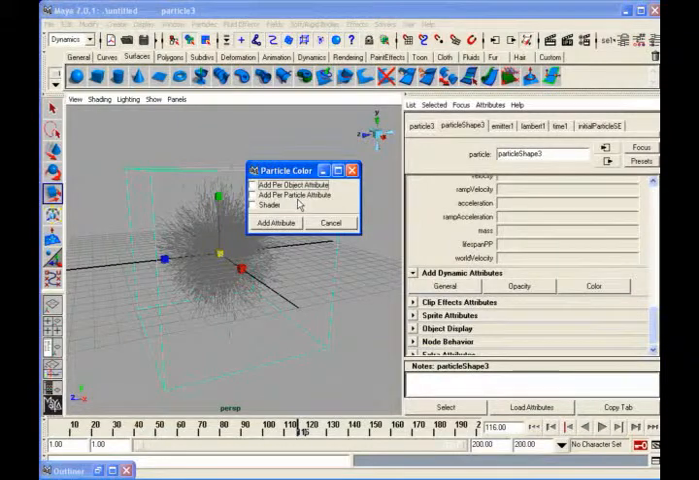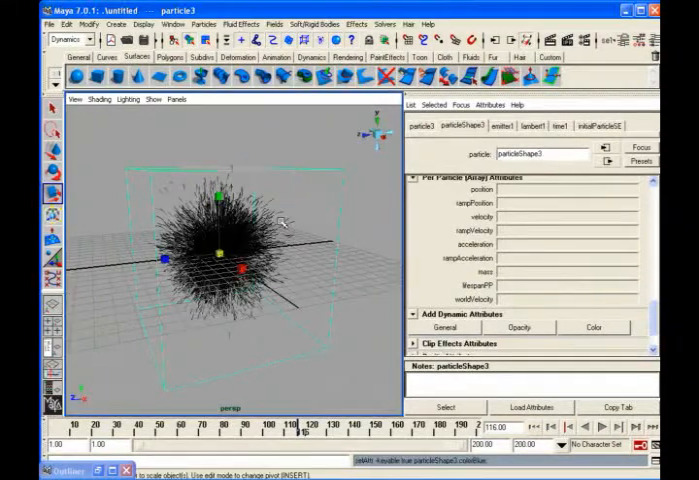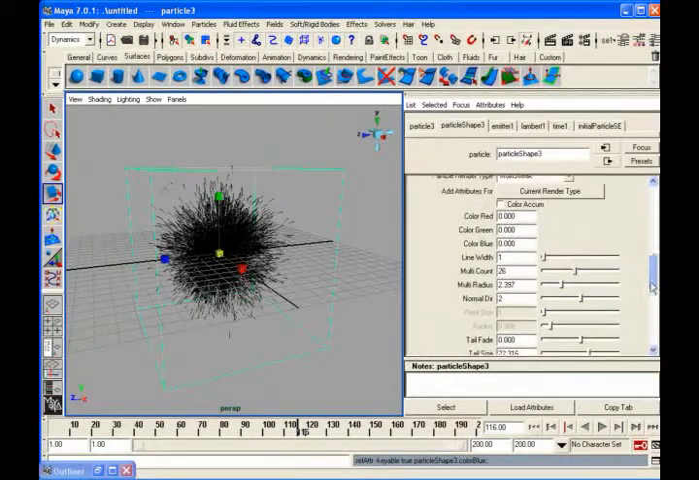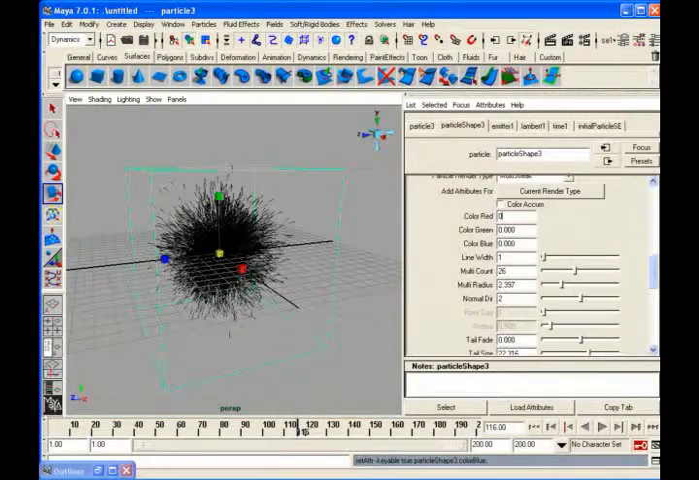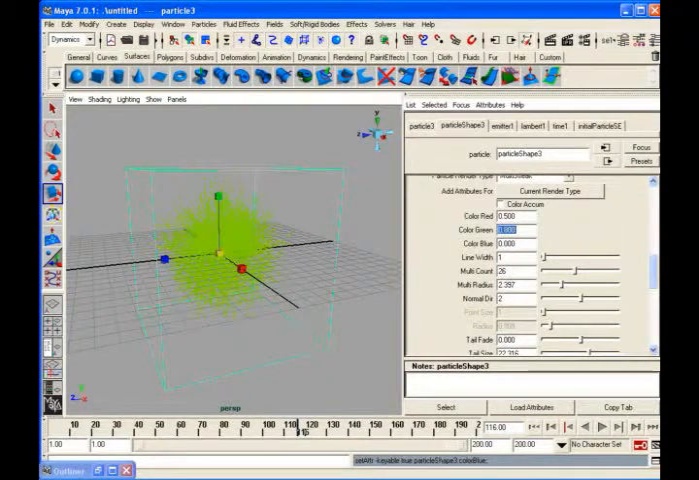So if I say add per object, add attribute, what happens? A new block will be added for this, indicating RGB. So if you know the color of your particles, you just enter RGB values here like 0.5. You can take the reference from Photoshop or anywhere to take that color information and enter here. Like that, you can create the colors. Per object means total particles will take the same color.